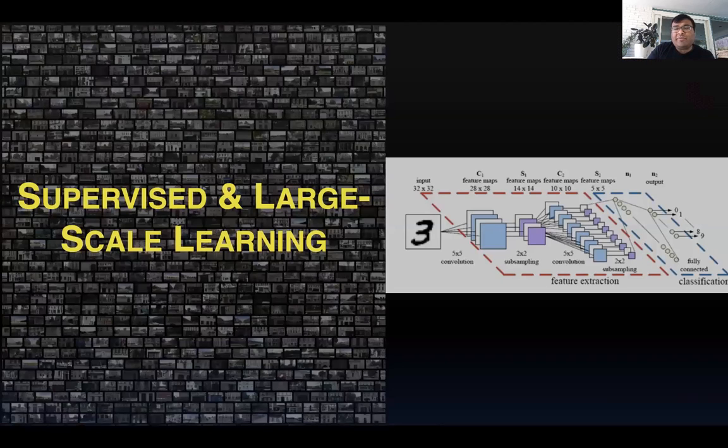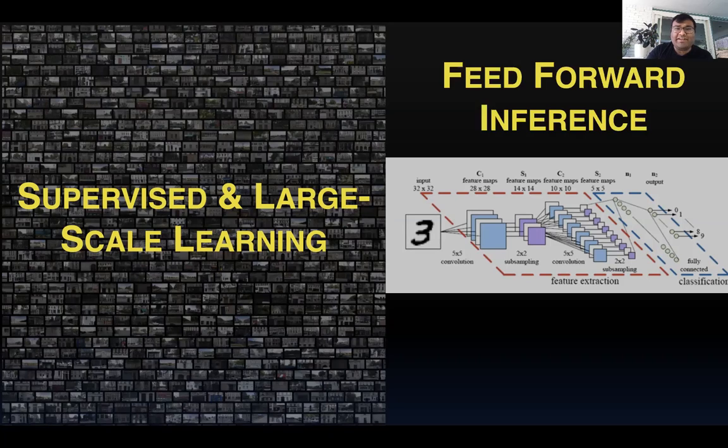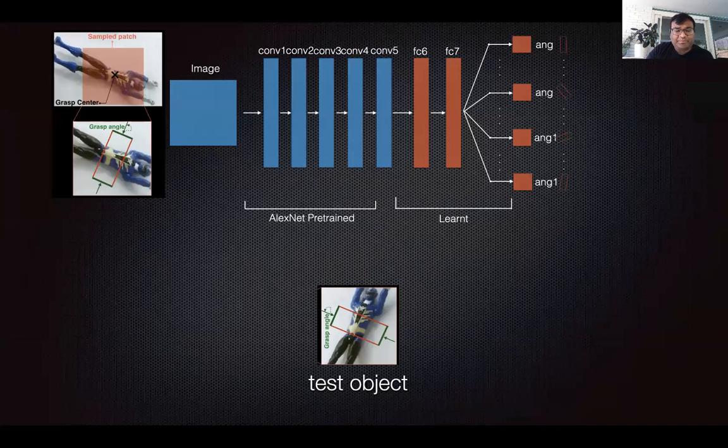Now let's look at the other side of the coin, which is inference. Once you have done your learning with supervised and large-scale learning, you then use your learned neural network to perform inference. The most common way we perform inference is we do the feed-forward pass, and we get the output of the task. So let's look at the task of, for example, grasping. Most of the work has looked at this idea of stable grasping.